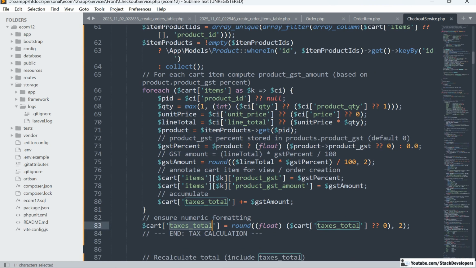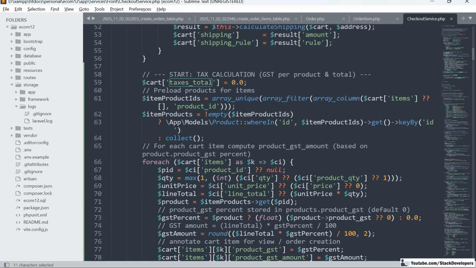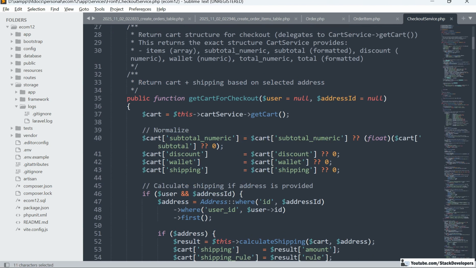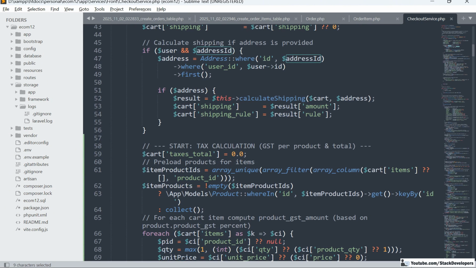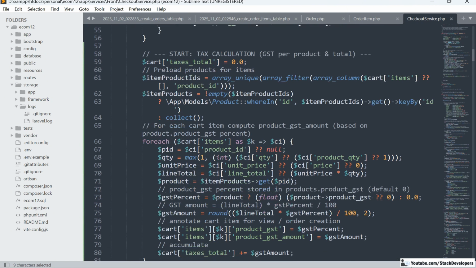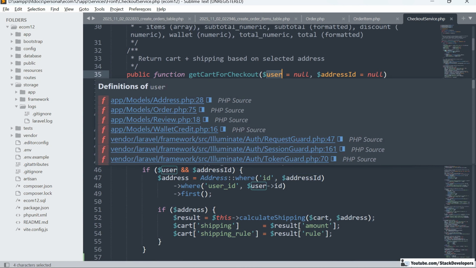Okay, and we have calculated from two things. One is the country, the delivery country, and another one is the weight. And these two things we are getting here. We are getting the address ID. From the address ID, we are getting the complete address details of that customer. And from that address details, we are fetching the delivery country. If you go inside this code, then you can understand these two things. One is the address ID, another one is the user data.